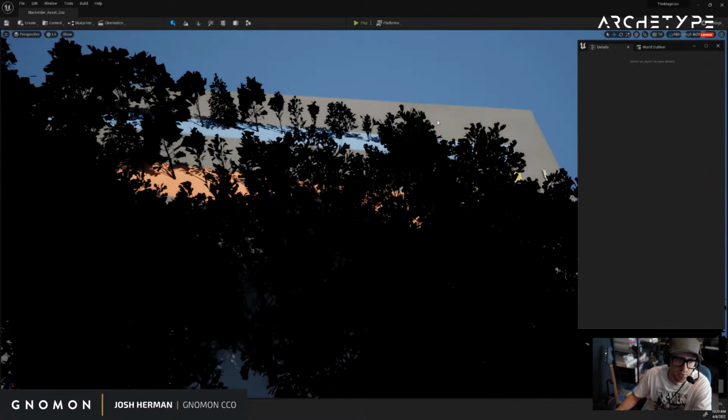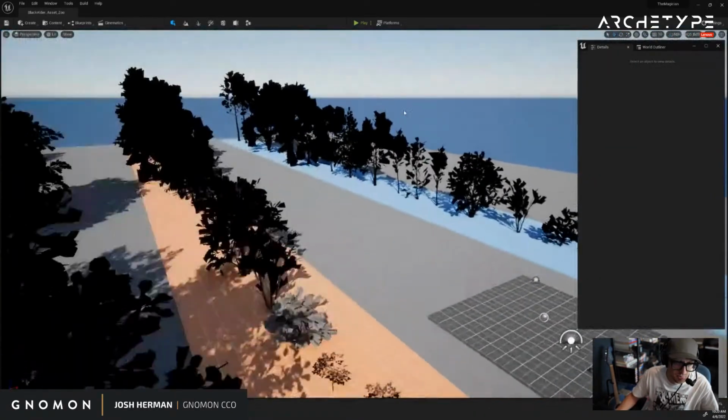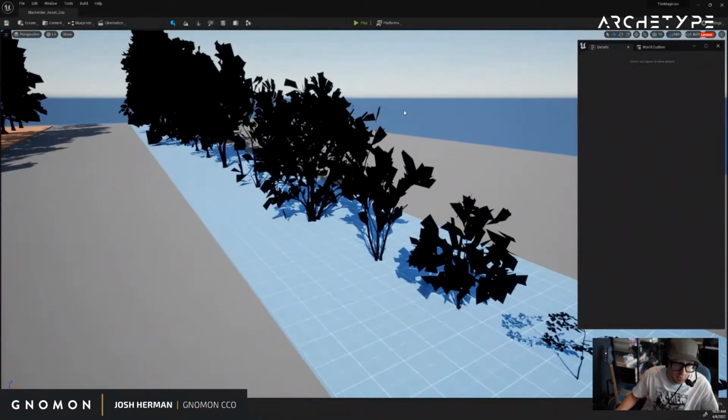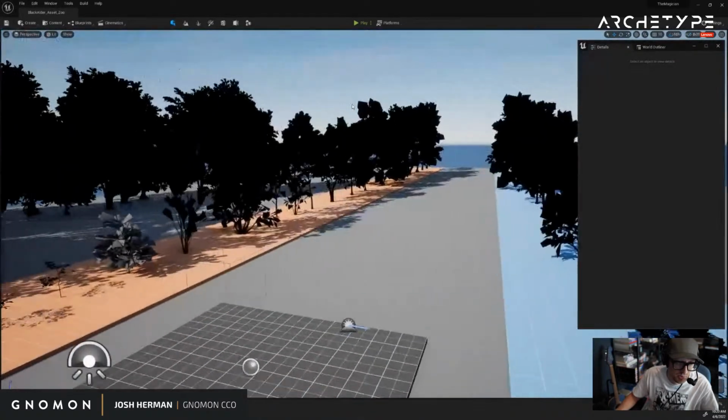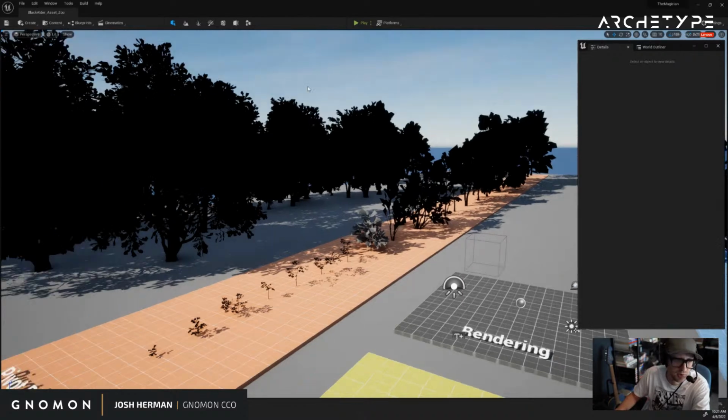Oh, here it is. It looks like it's got some shading issue, which is interesting. We'll see if it resolves itself. It says it's building all the cards in the bottom right, which is behind me right now, so we'll see when and if it works.